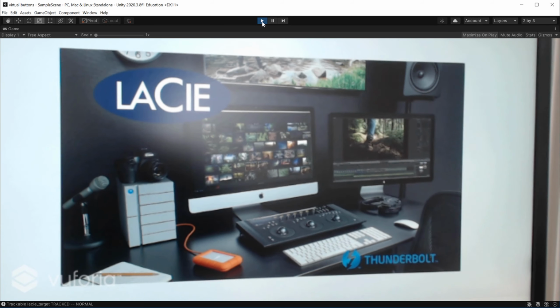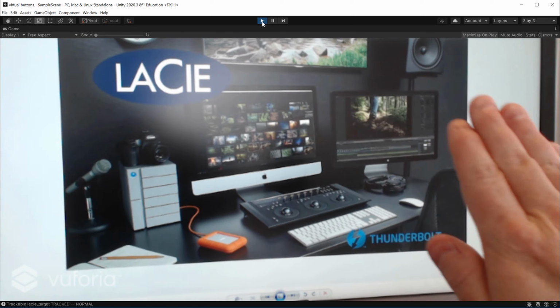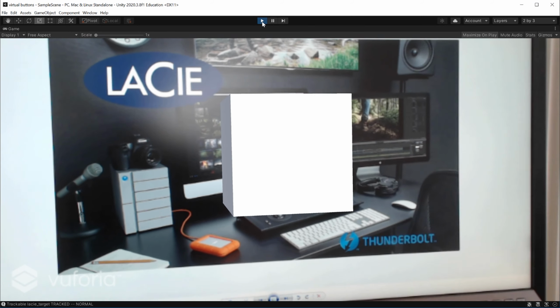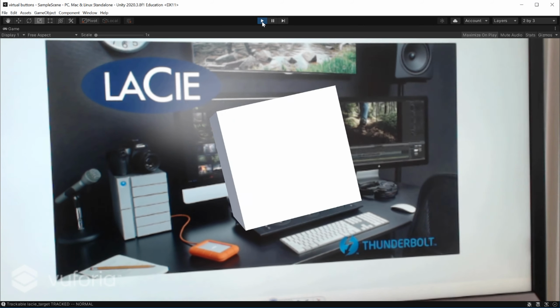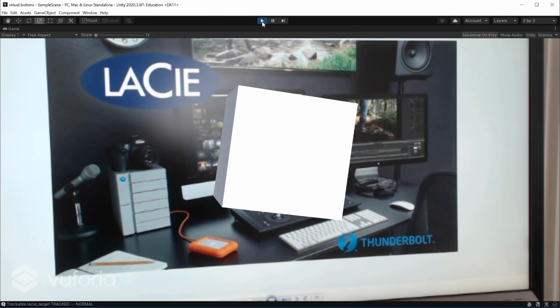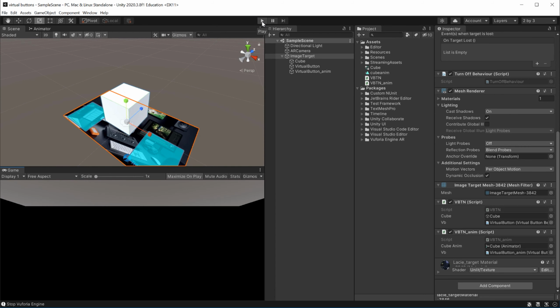So as you can see here, we have our marker visible to the camera. If I hover over the first button, it'll spawn in the cube. If I hover over the other button, it'll start rotating. You could of course also have an on button release and then have the animation stop. This is how you set up a virtual button for animation behavior inside of Unity using Vuforia.